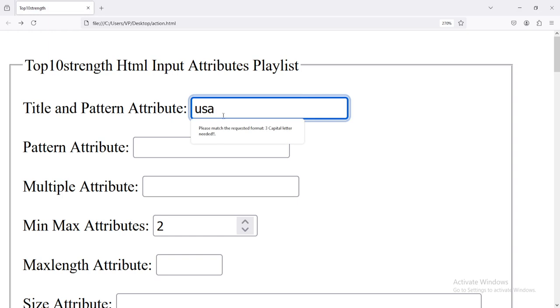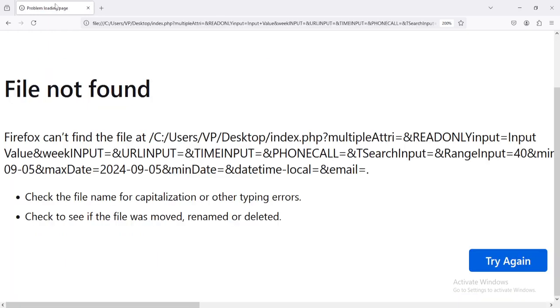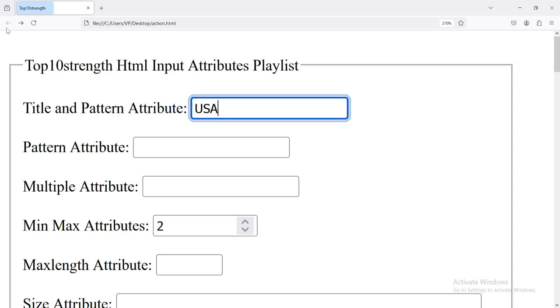You understand? So now the person will be able to do what? The person will be able to, as you can see, it pops up again. Is it 3 capital letter needed? So the person will be able to use USA in capital letter, and the person can send the document and it will go. But if the person says I want to put small letter somewhere, it will never go.